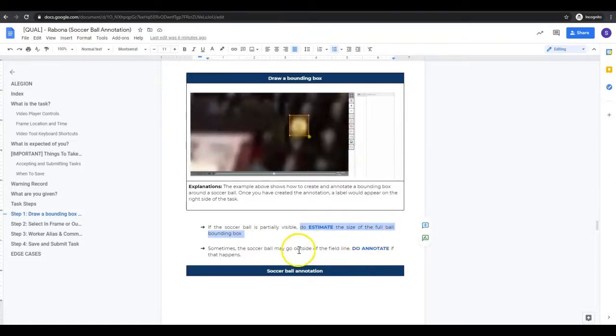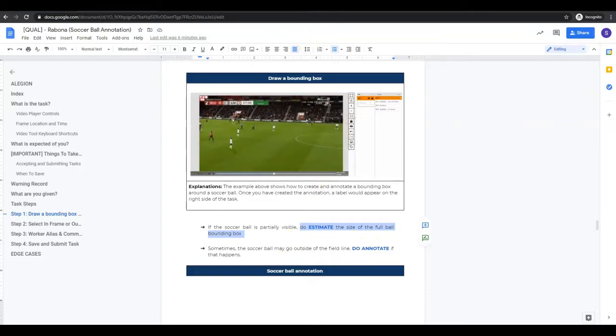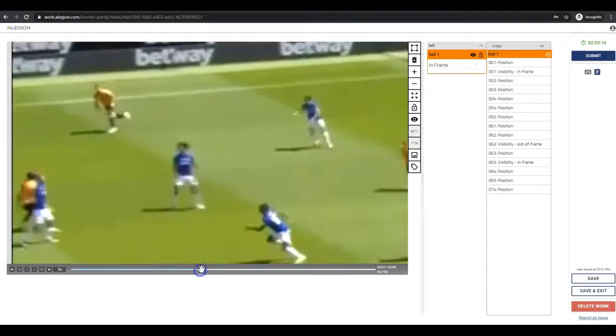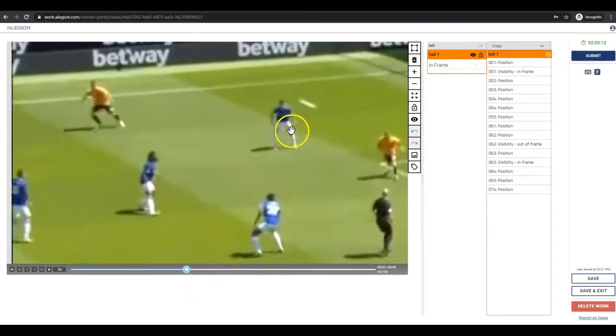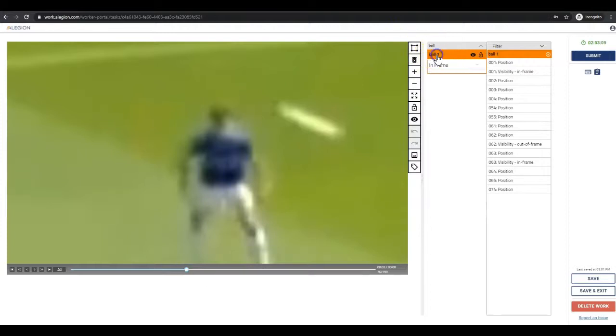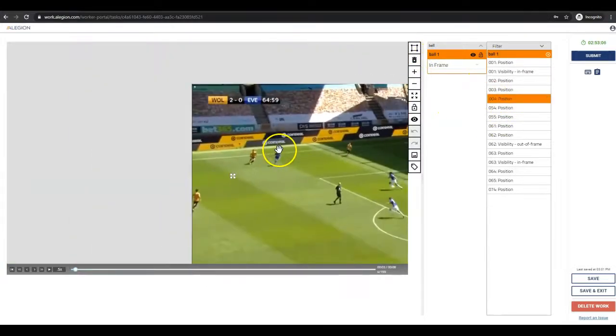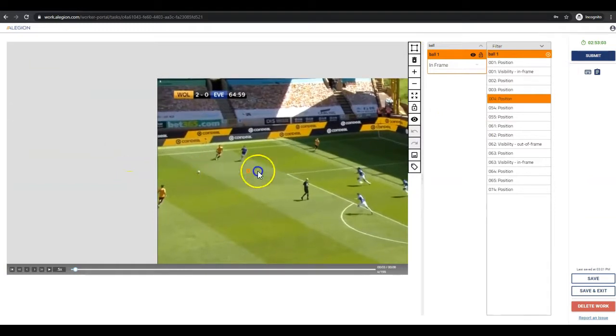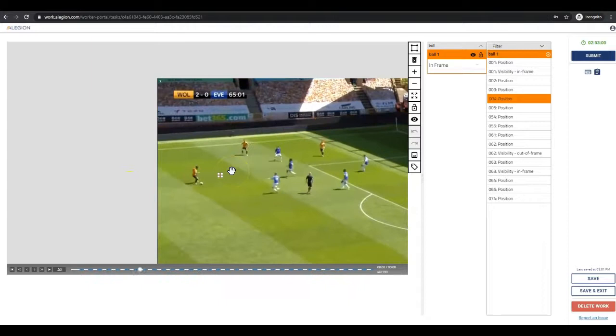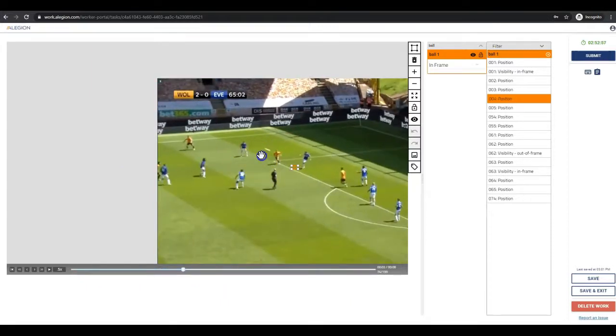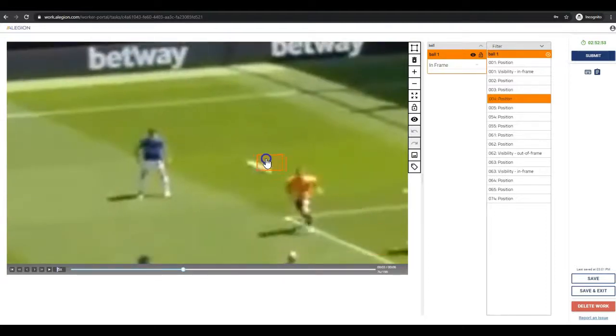So basically, when the ball goes out of the field or whatsoever, you still annotate it. Now the only question is, what happens here, like here just now? So here, that's the bounding box. So let's see. You can see the ball. So follow the ball.